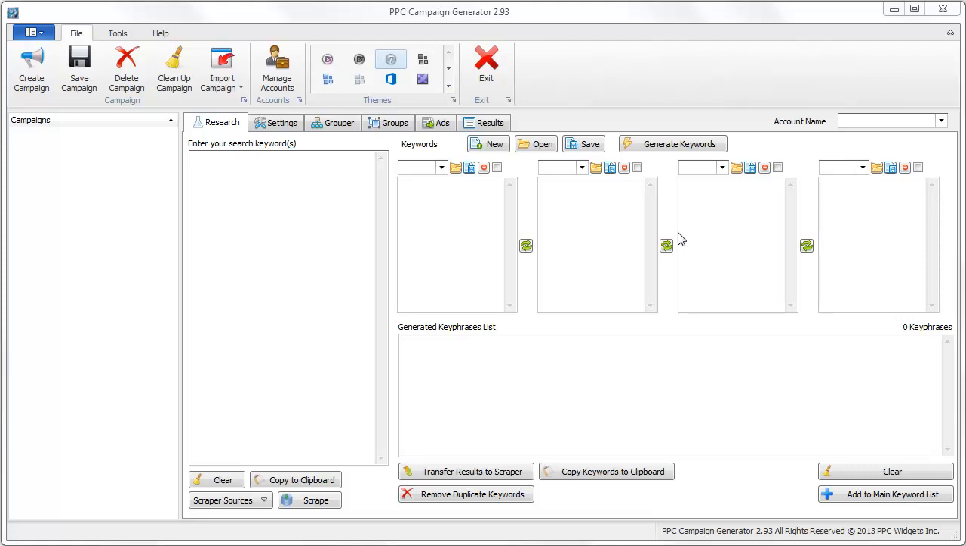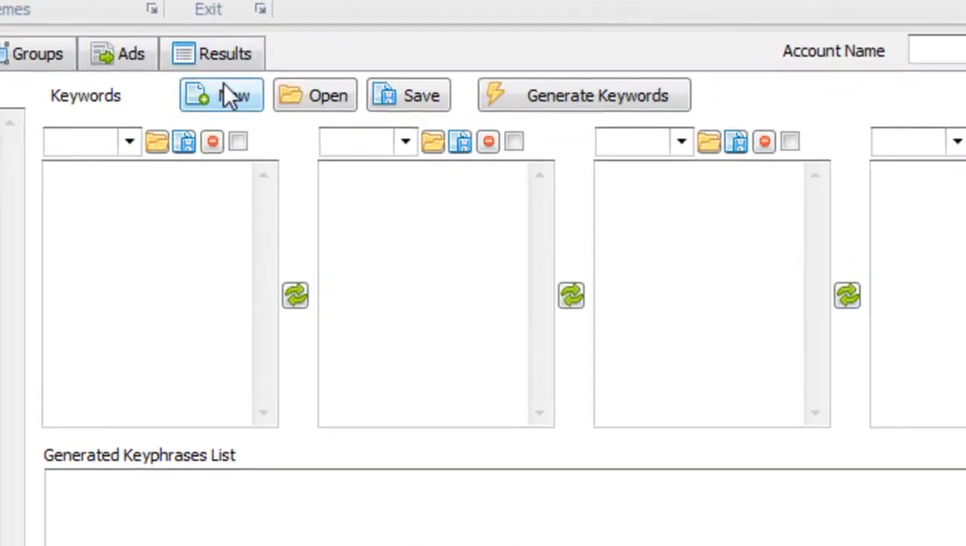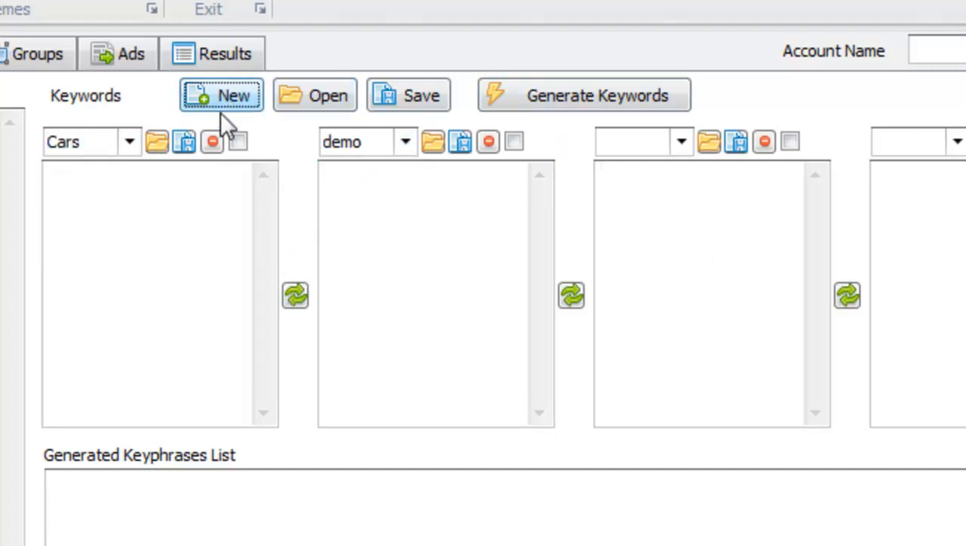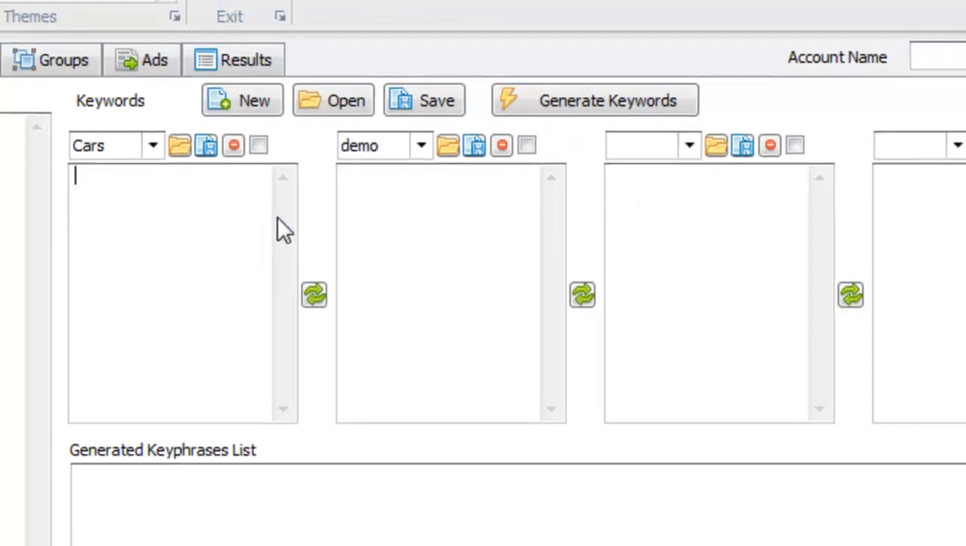Okay, here we are on the research tab, and in this video I'll talk about how to use the features within it. Up here at the top we have New, Open, Save, and Generate Keywords. The New button basically erases anything that's within these text areas here. So let's hit New. You saw how those were deleted.